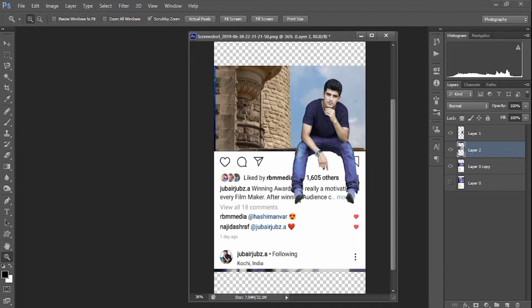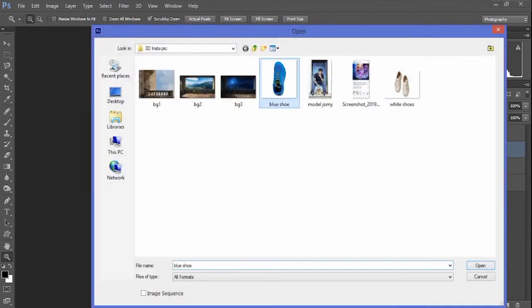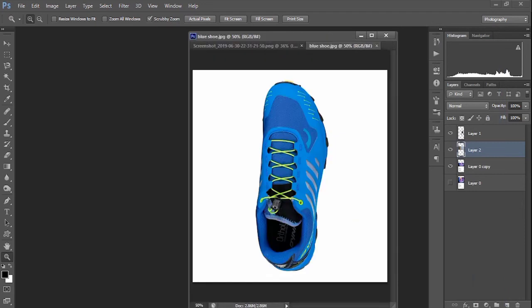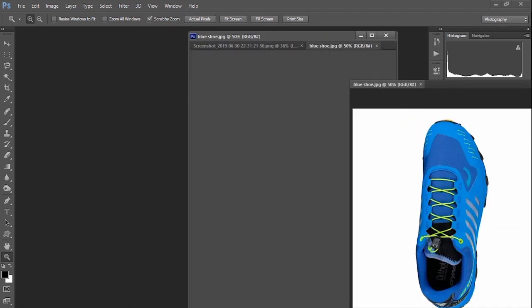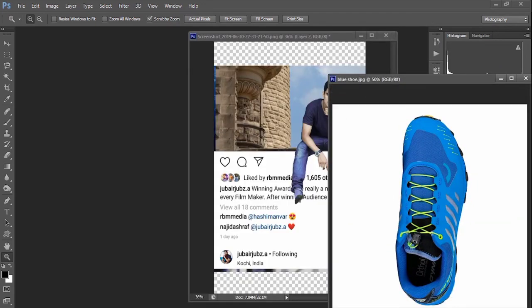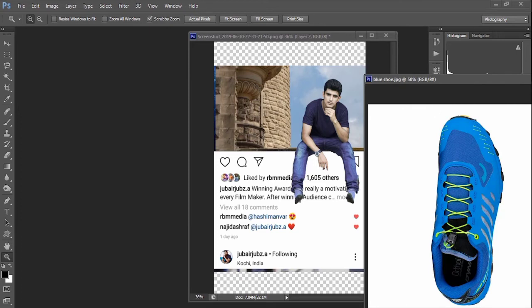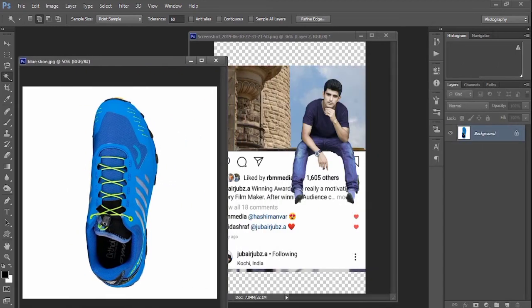Before that, I'm just opening some other files. See, I want to open the shoes here. So these shoes I want to make the shoes to fall down from here to downstream. So let me just use the magic wand tool to select this shoes, because this is a solid background. So I just selected, and automatically the complete area of the background has been selected.